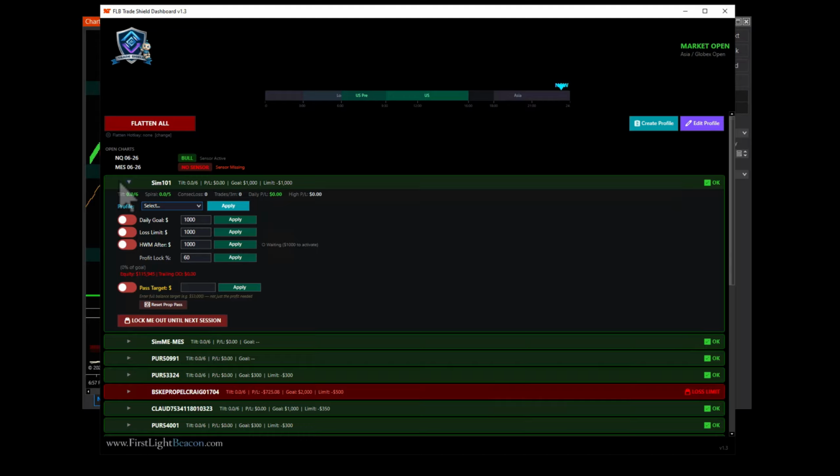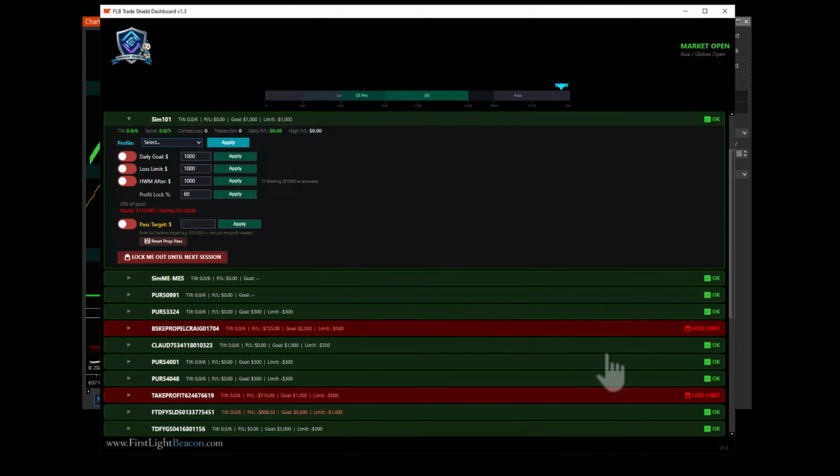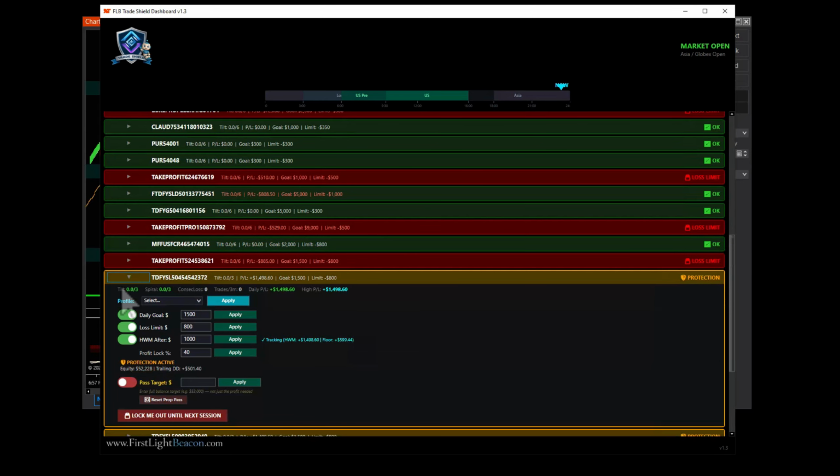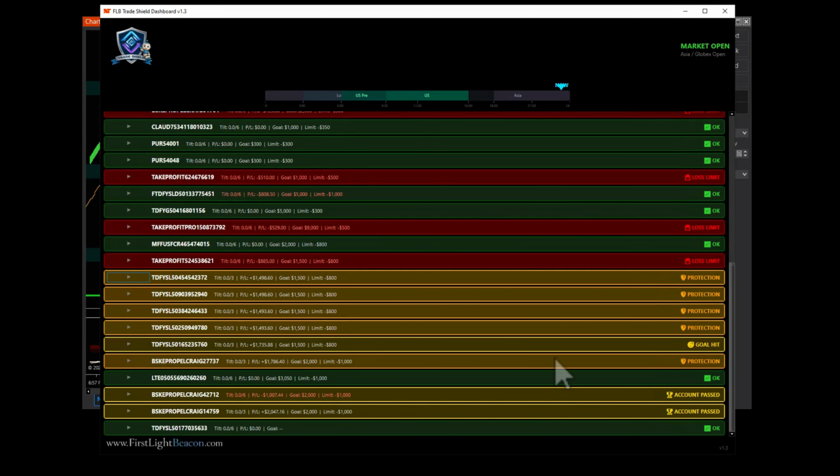You select those, and it won't let you trade outside of those sessions. It'll lock you out. And then you have options, like if you get a loss limit hit, this is what's going to happen. If you hit your daily goal, like 1500, whatever your daily goal is, right here, it's going to go into protection mode and lock that account.